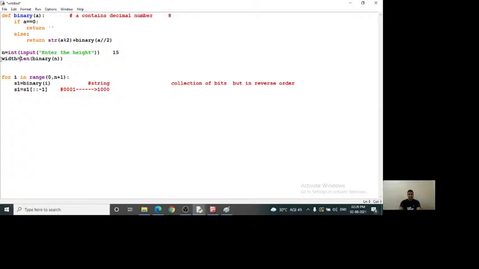So I can write width equals length of binary of 15. 15 will obviously provide 1111, and because it is a string, it will find the length, so width will be 4. Now I will right justify this string: s1.rjust. For this we have the function rjust, and I can provide the width. It will adjust according to the width, and with this we will get a new string.